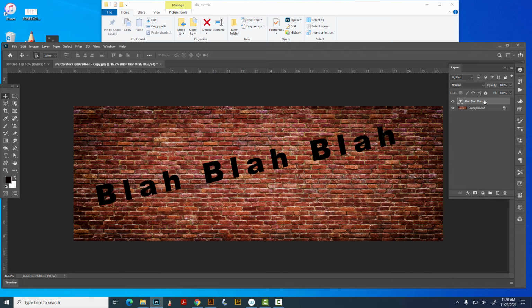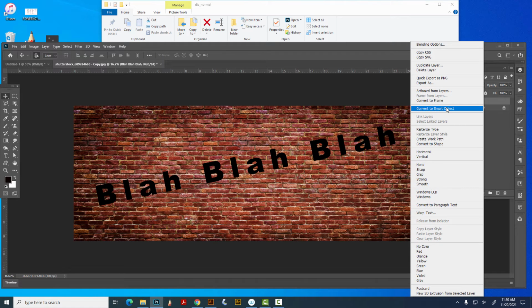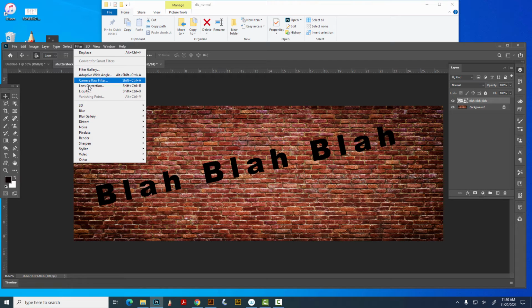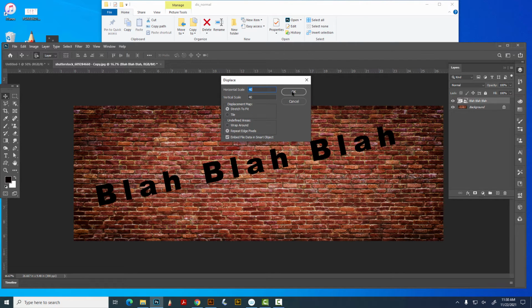I'm going to go through the same thing. So the first thing I'm going to do is convert this to a smart object. And then I'm going to go filter, distort, displace. I'm going to go to 40 again, why not?